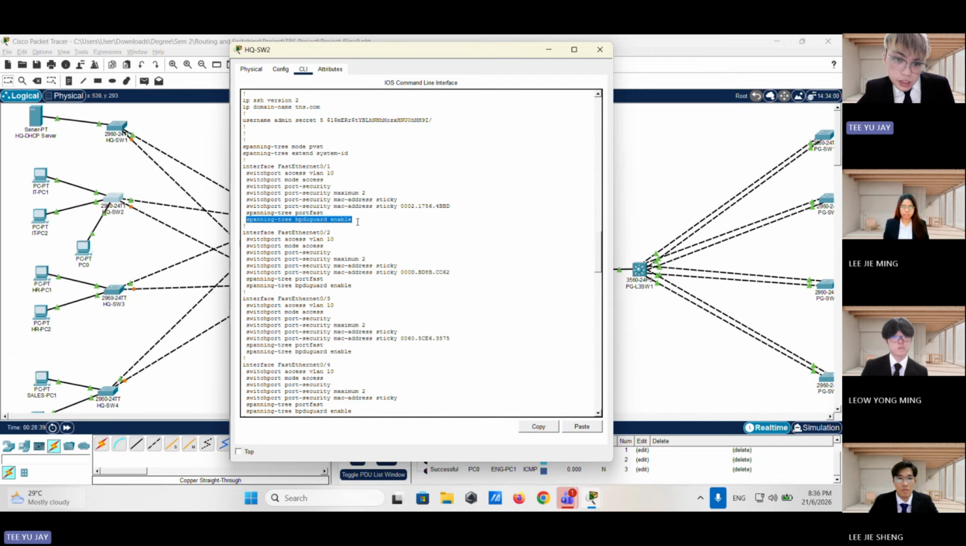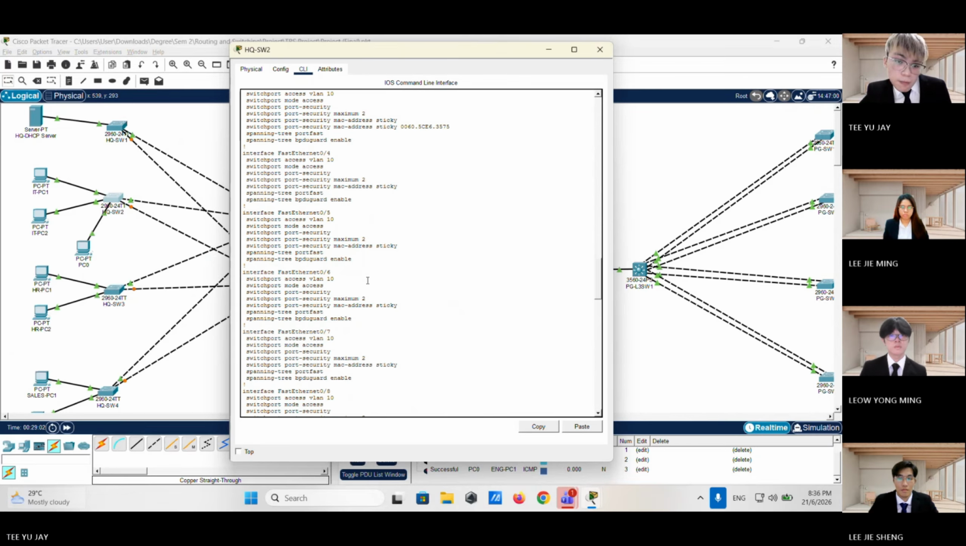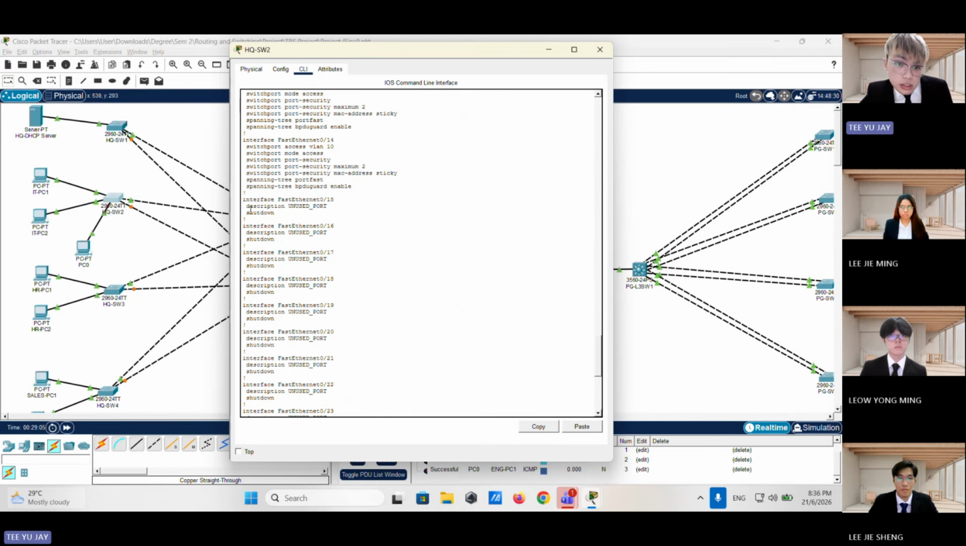Spanning-tree BPDU guard enabled. So BPDU guard is enabled to protect the network from unauthorized switches. If a BPDU packet is received on this access port, the port will automatically shut down. This prevents accidental loops and protects the stability of the spanning tree topology. And for the unused ports, we disable the unused ports and we give them the name unused port. We also shut down the ports.